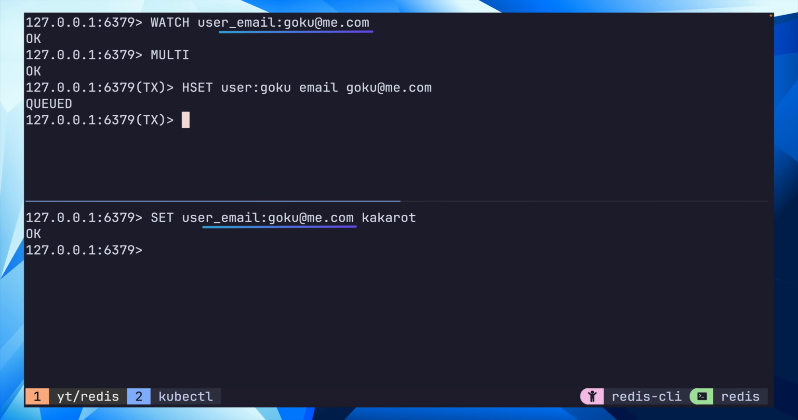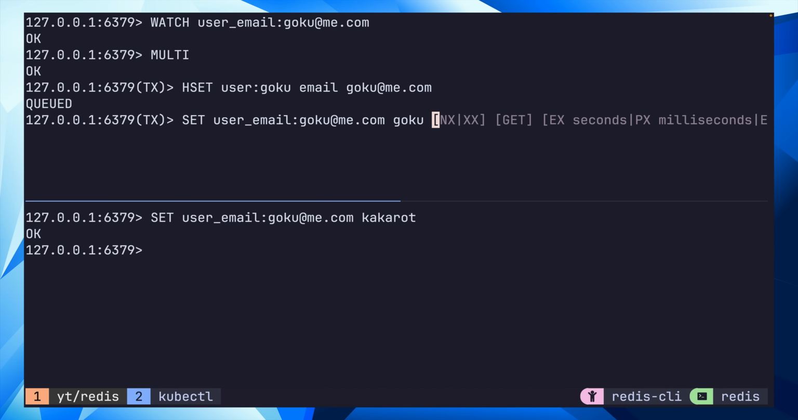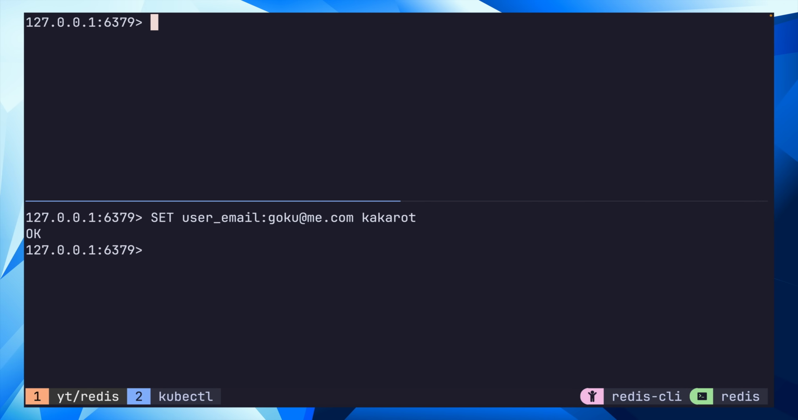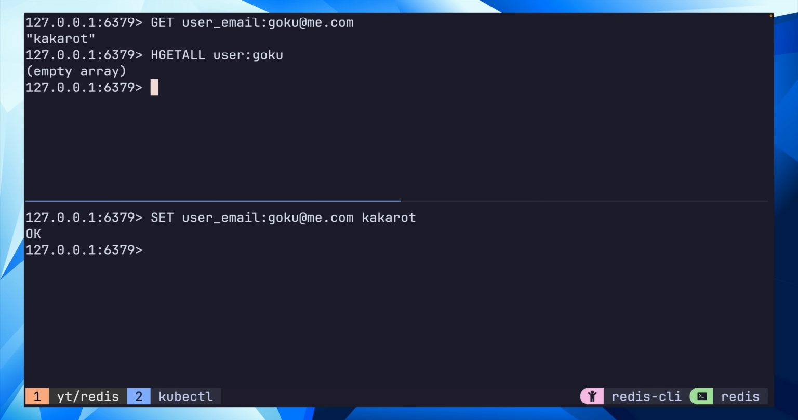Back in the original client, we'll also attempt to set the user email index key, but point it to a different user ID. Finally, we'll run the exec command to apply the transaction, which returns nil, letting us know that the transaction didn't apply. We can validate that our user email points to the existing user ID, and that our user model was never created, showing us that the transaction worked as intended.